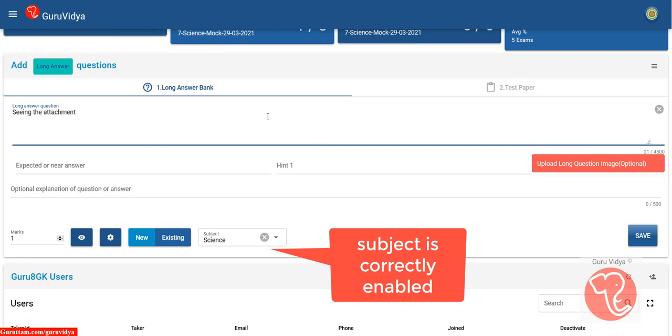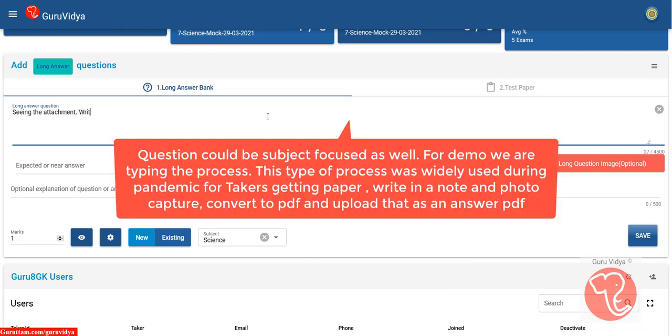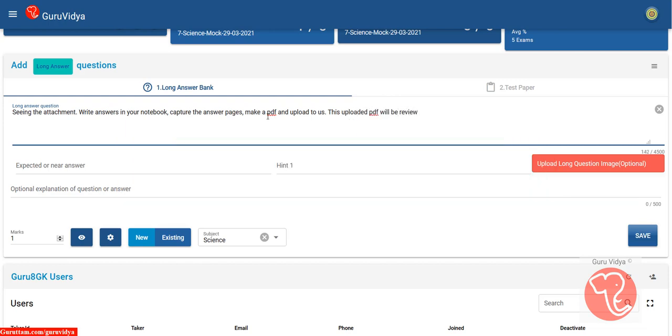Now the second goal was to create a story type question where, seeing the attachment, the taker uploads a PDF: write answers in your notebook, capture the answer sheets, answer pages, make a PDF and upload to us. This uploaded PDF will be reviewed. Okay, so this is the question.